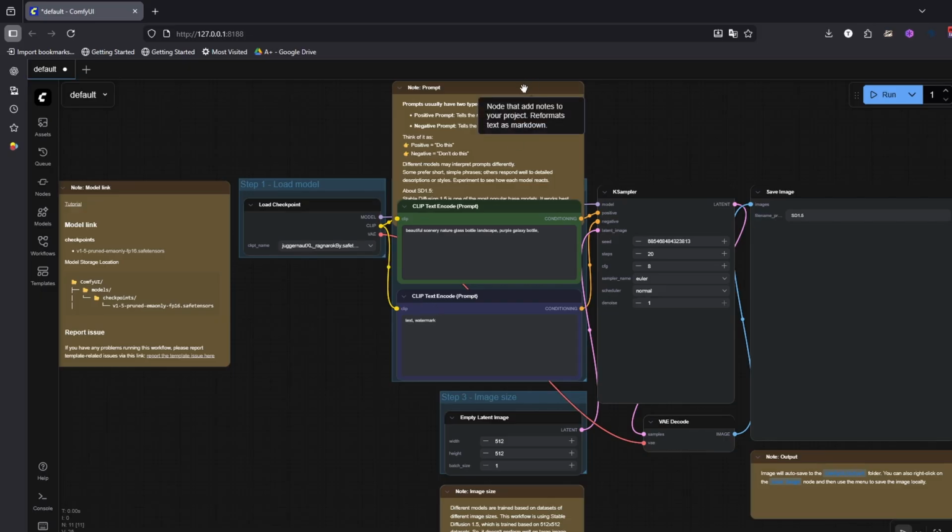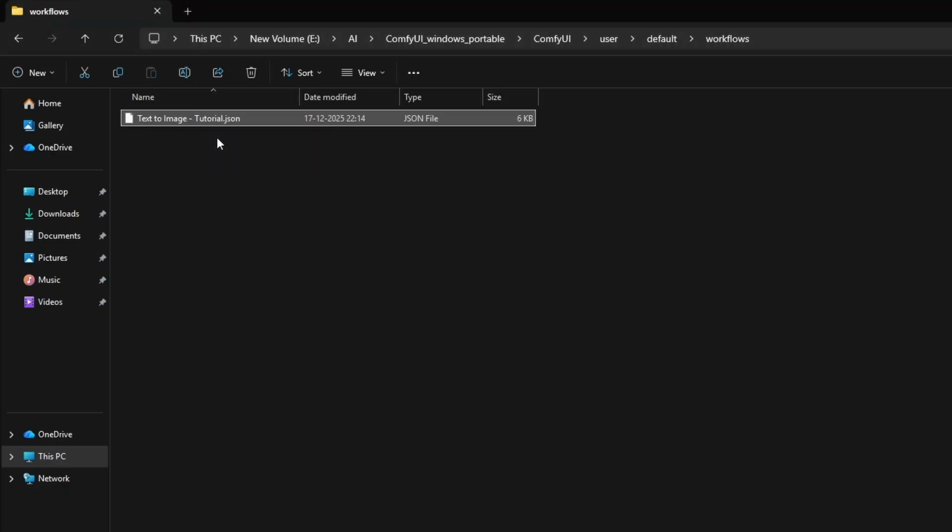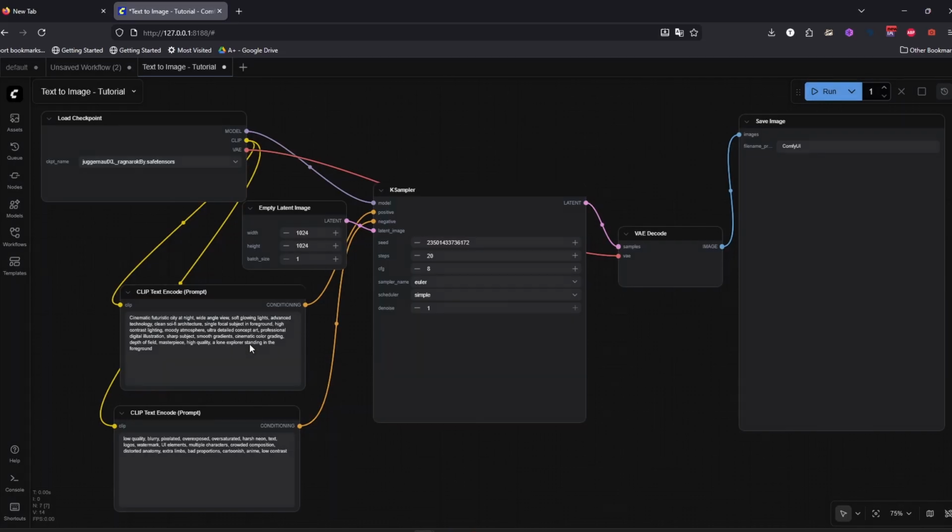Now that the model is ready, we need a workflow. A workflow is just a set of connected nodes that tells Comfy what to do. To keep things simple, we will use a starter workflow. I've already shared this workflow file in the video description. Open File Explorer and locate the workflow file. Drag and drop the workflow file directly into the Comfy window. Once you drop it, all the nodes load automatically. In the checkpoint loader node, click the dropdown. Select Juggernaut Excel. This tells Comfy which model to use.